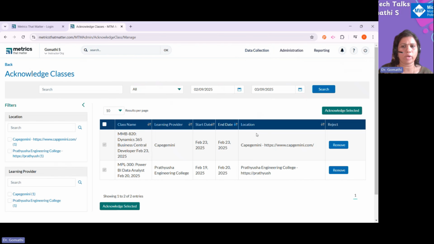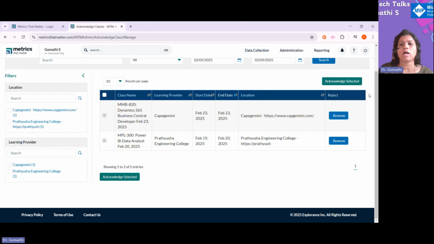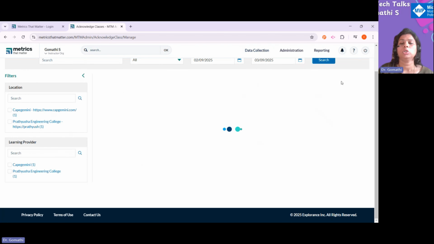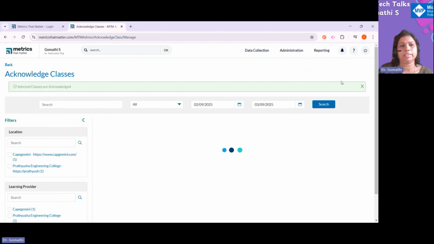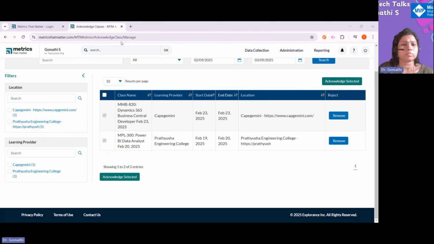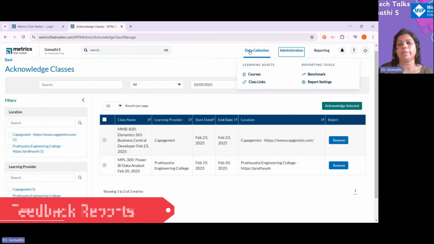It's not mandatory that you have to acknowledge the class. Okay, these are the acknowledged classes which are already created. So you can acknowledge the selected class, which means that you are telling that, okay, this class is all about this acknowledgement. And in the administration you can see the courses and the class link.